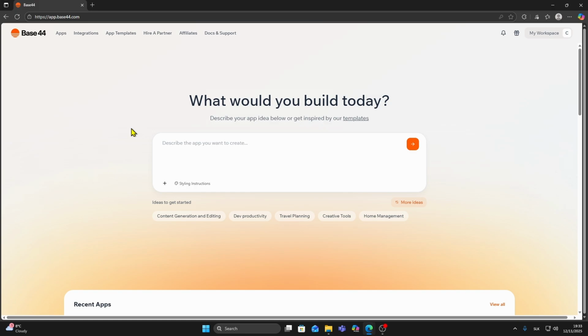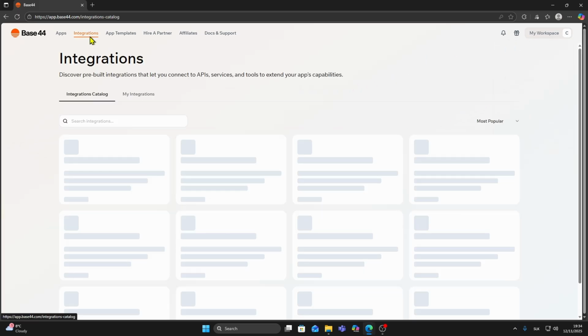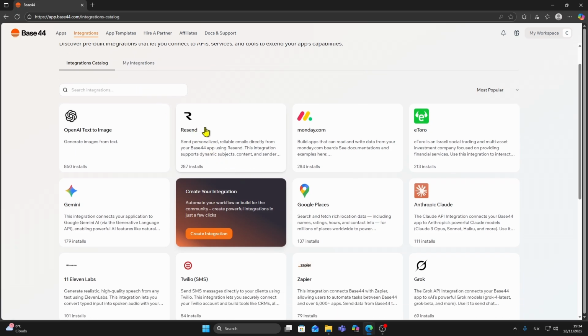In this video, I'll show you how you can connect Resend to Base44. So first step, make sure you are logged in your Base44 account. Then hover your mouse over Integration tab, click on it. And from here, you need to find Resend. As you can see, it's second one.